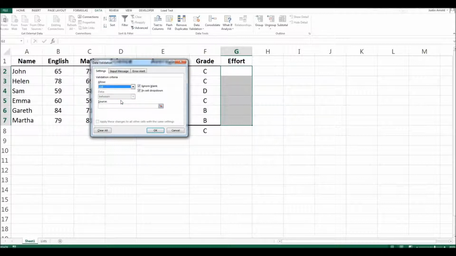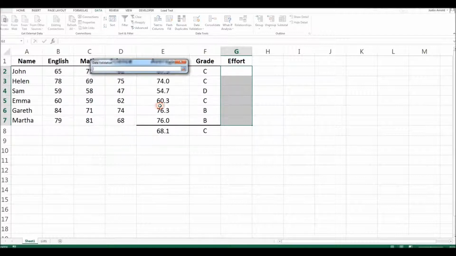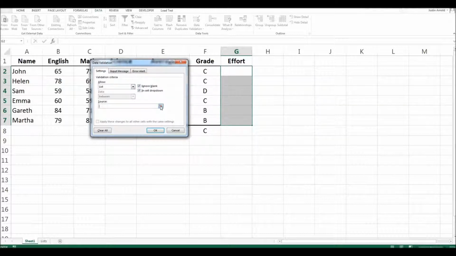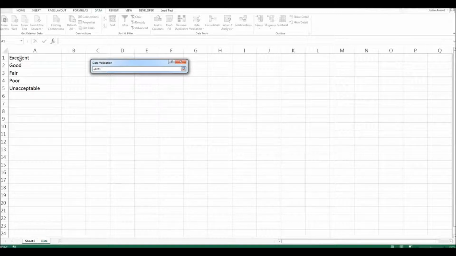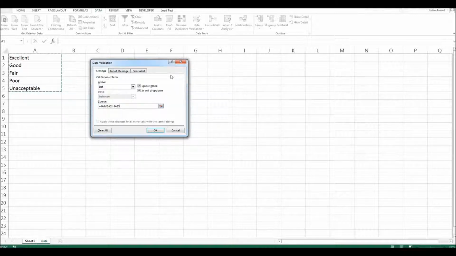So we select list, and then where it says source, in other words, where is this list that you want, simply click on this little button at the right hand end of this, and then we can select our list. Don't worry about typing in anything here. All you need to do is click on this little button and then find your list. So that's on this sheet and it's over here, so I'm going to highlight those cells, that's it, and then click on this little button at the right hand side again to go back to this screen.